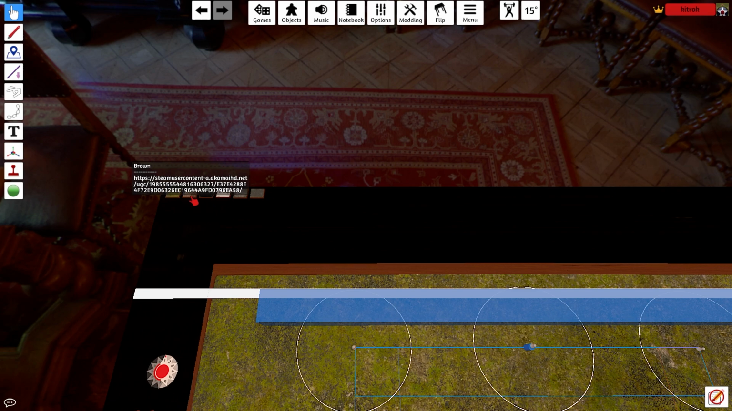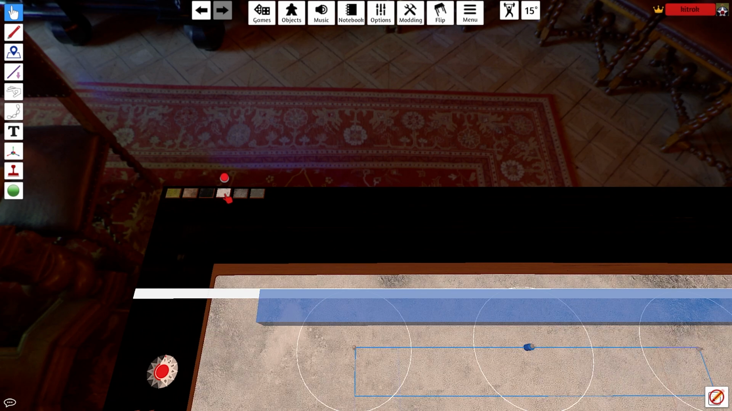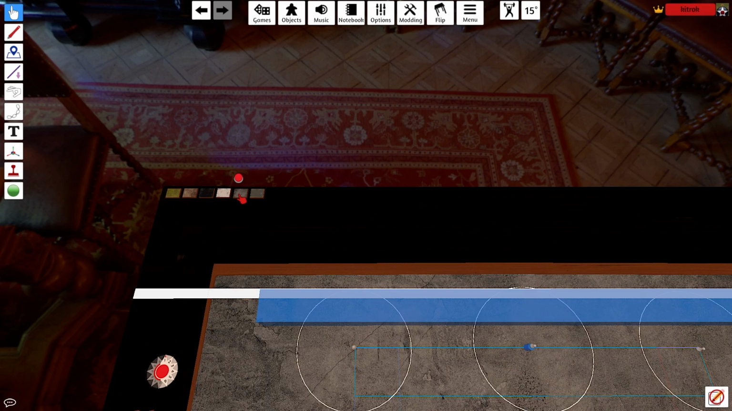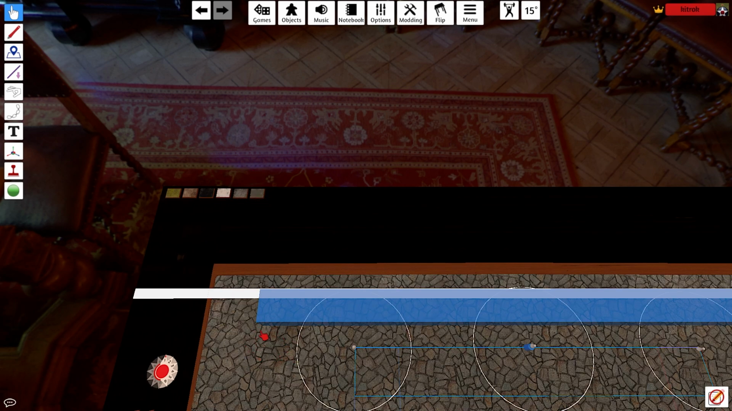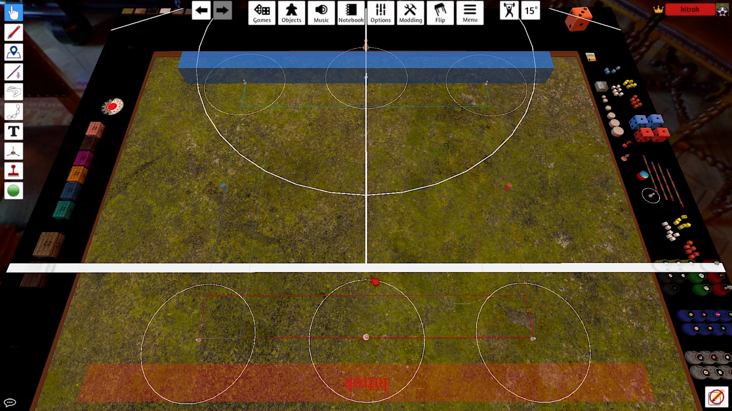I can also change it to brown, to tarmac, which is black, snow, which is white, cement, which is gray, and flagstone, which is this other thing. Let's go back to green. If you ever get lost with where you are navigating, press the space bar and you go back to the neutral view. The neutral view is a top view of the battlefield from a third player's perspective.